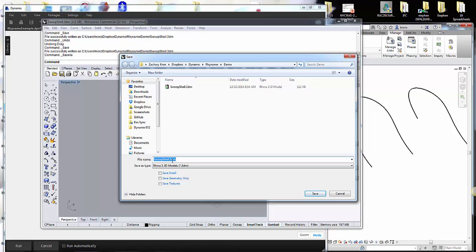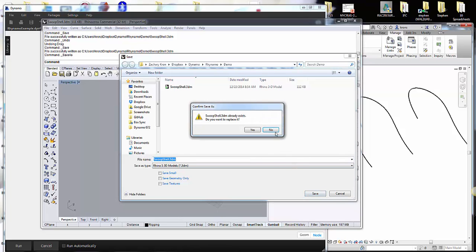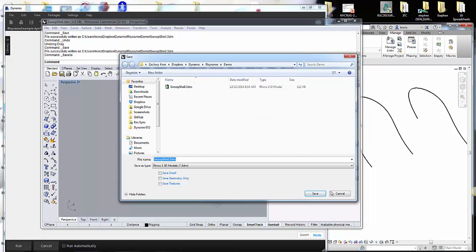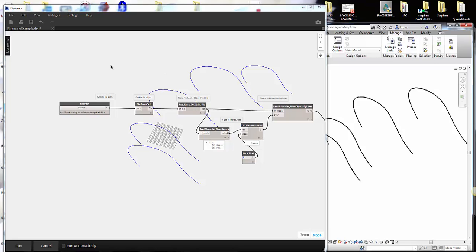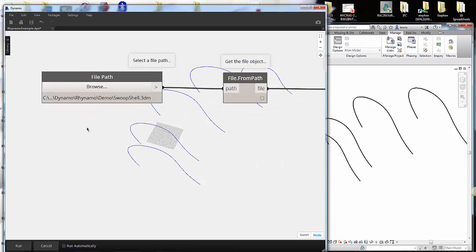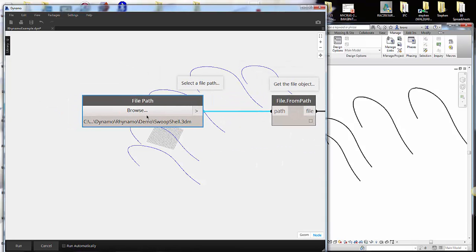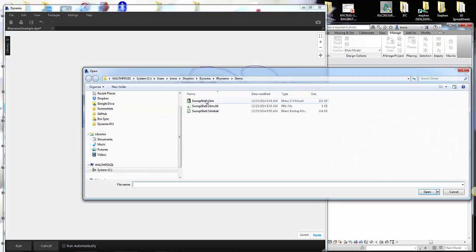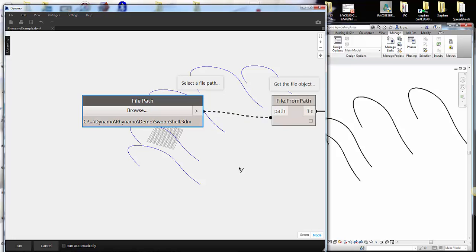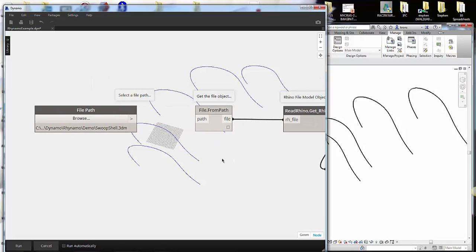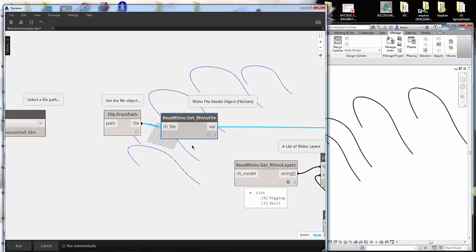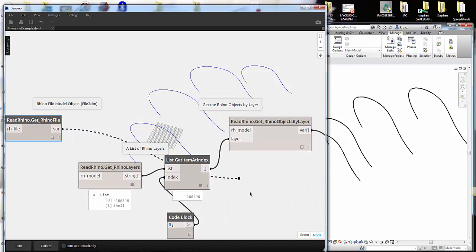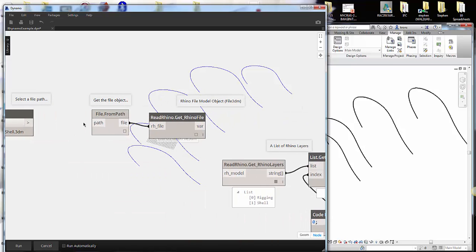So I've got my 3DM file here on disk. I'm not going to bother overwriting it, but you get the idea. The first thing you do is refer to this file, so you browse and pick that 3DM file. Then the next part is you need to do some manipulations here, and I'll keep unplugging and replugging these things to show you what you get all the way along.